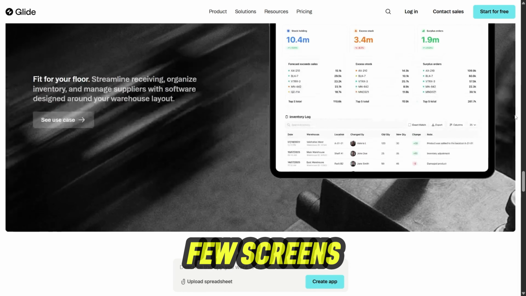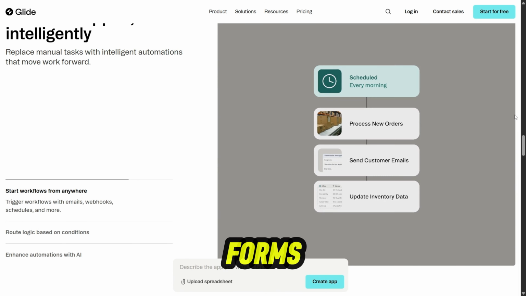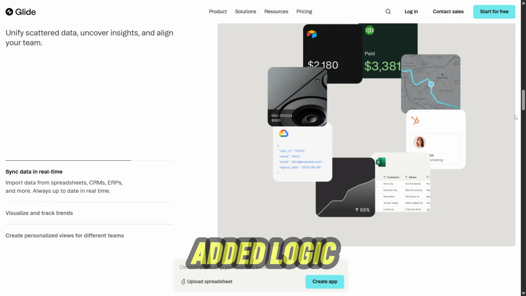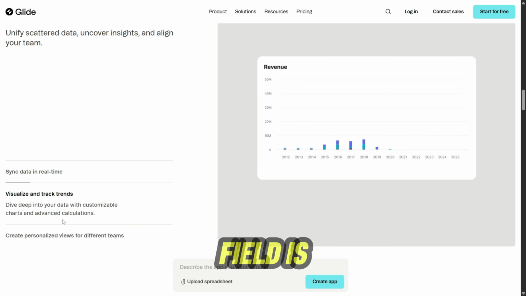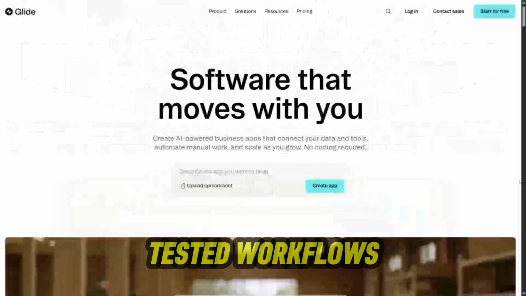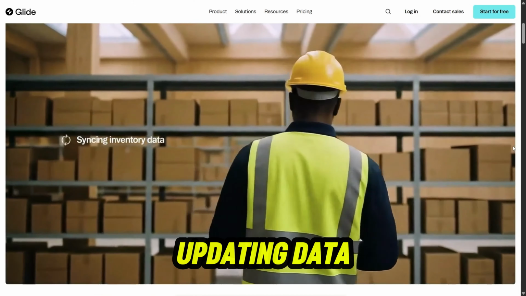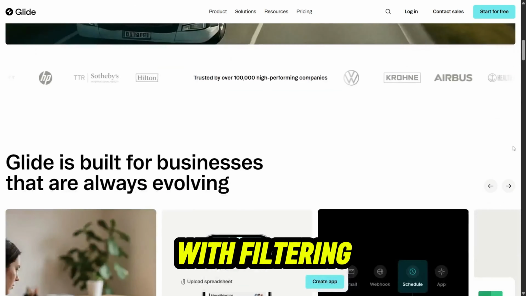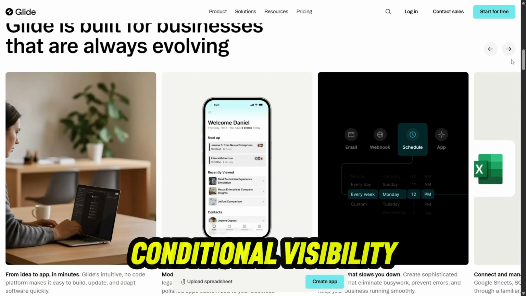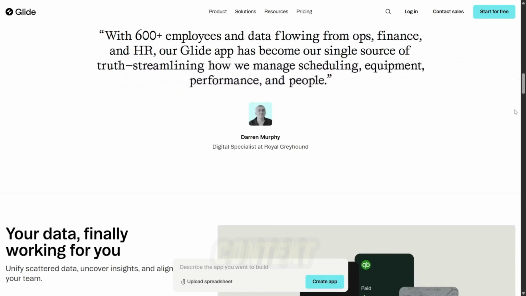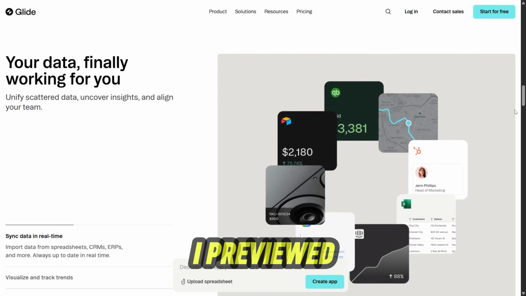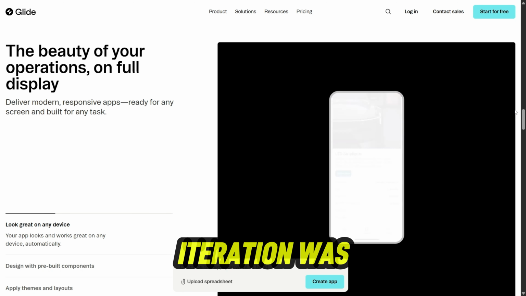Then I built a few screens, lists, detail views, forms. I linked components to data fields, added logic like on tap navigate or if field is empty, show a message. I tested workflows, sending emails, updating data, triggering actions. I played with filtering, user-specific views, and conditional visibility so parts of the app change based on user or context. Each time I made a tweak, I previewed it in real time. The speed of iteration was surprisingly good.